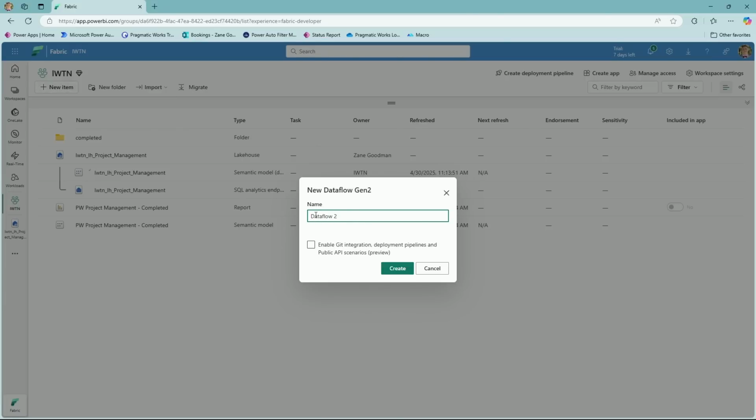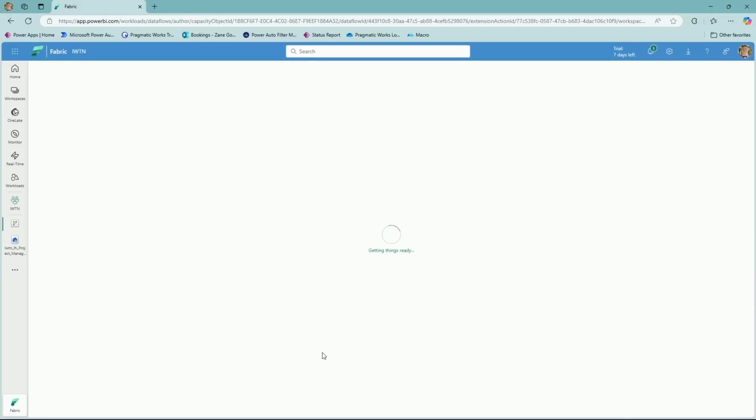This Dataflow we will call DF or Dataflow, load project data. And I'm going to select to create this data flow.